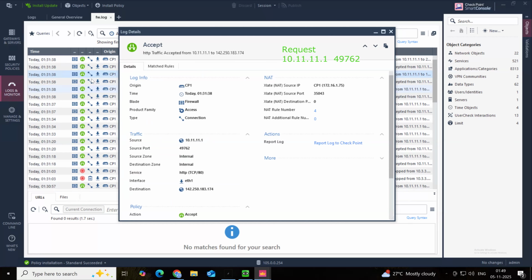So I tried reaching which destination? What's my destination IP? 142.250.183.174. What was the destination port number? 80. This packet went from where? This packet went from PC to checkpoint firewall. Right. It didn't directly go to Google. It went via checkpoint firewall.